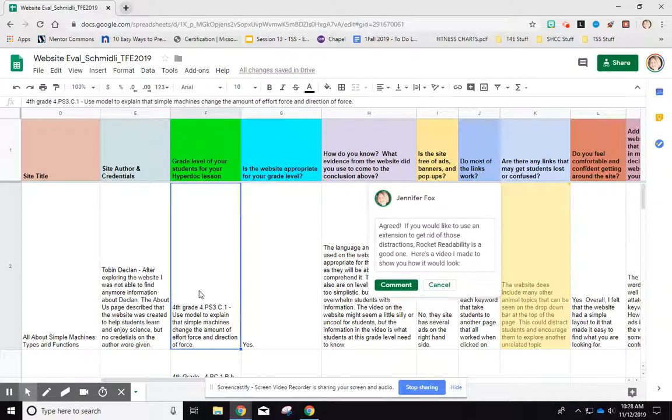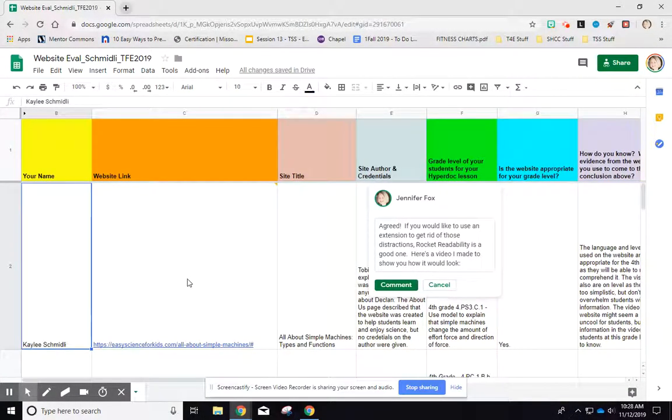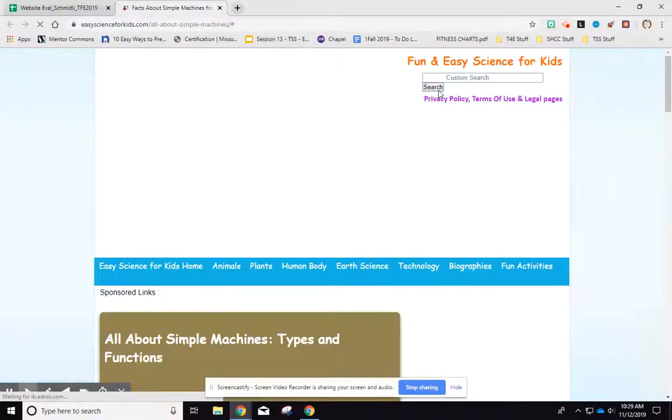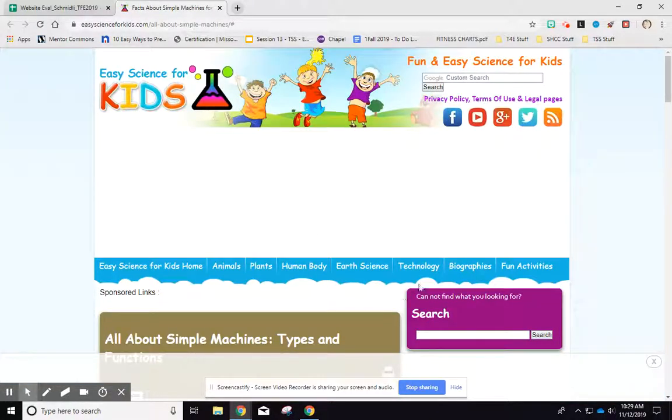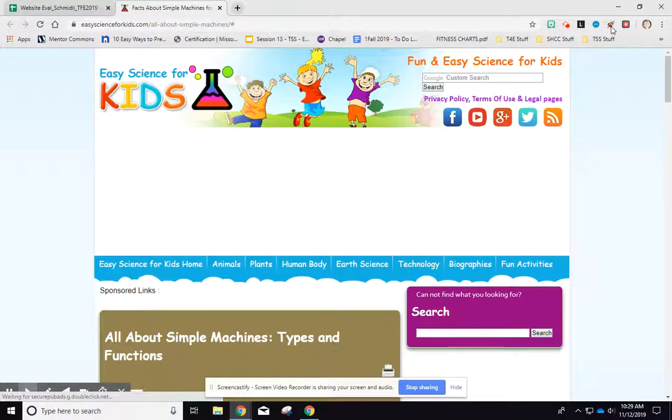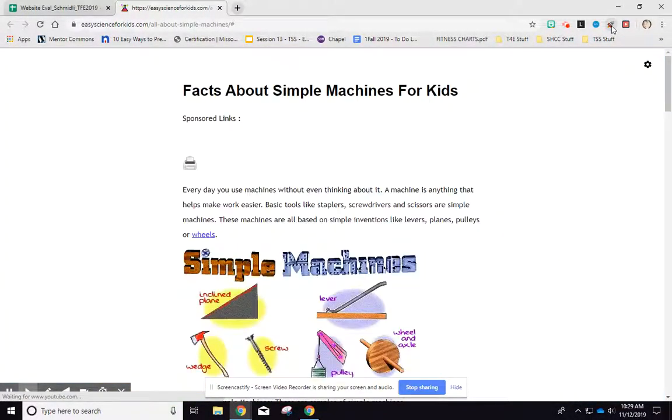Haley, I'm going to show you what your website looks like with Rocket Readability, which is this little extension right here. You get it through the Chrome extension store, but let me show you this. Okay, so I'm going to go to your website, this first one, and then all of the stuff around here, all the little pop-ups. If I click on that, Rocket Readability, it totally changes it.